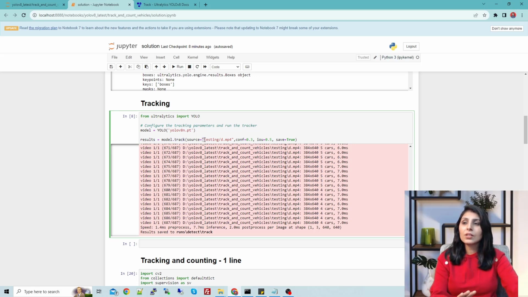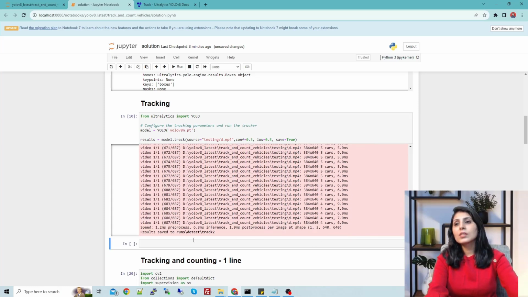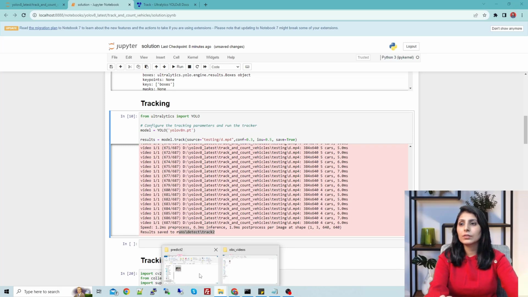Okay, and this is the video on which I want to work, and this is the confidence score, and these are the other parameters if you want to define them. Save=True will save your output in the runs folder. All right, so now let's run it. Now processing is done, and you can see we have a track2 folder inside runs, and over there our results are stored. Let's open that.